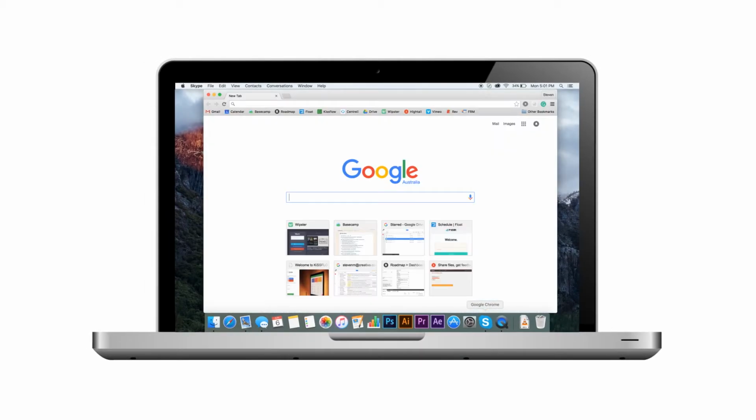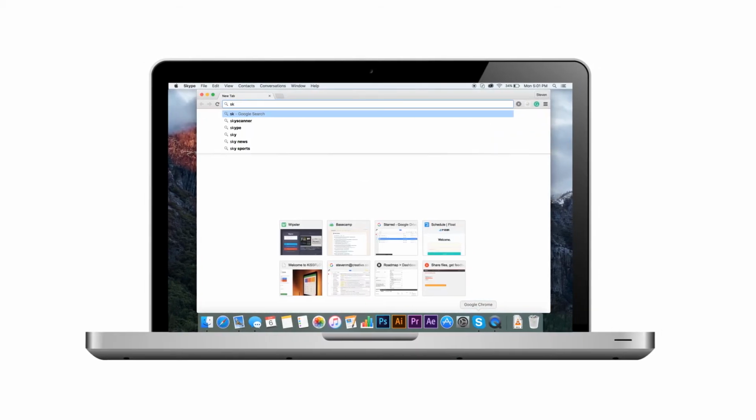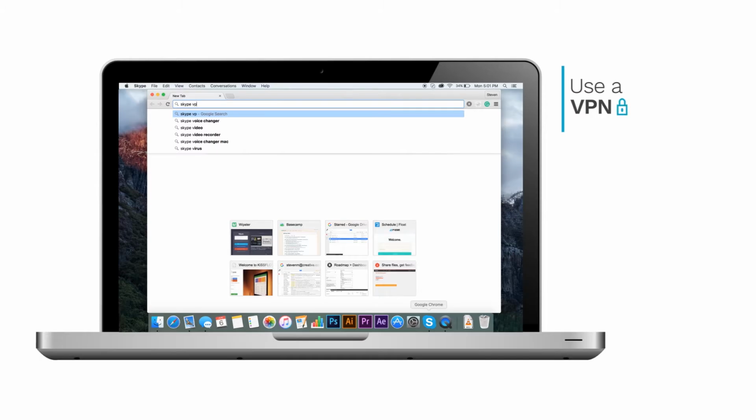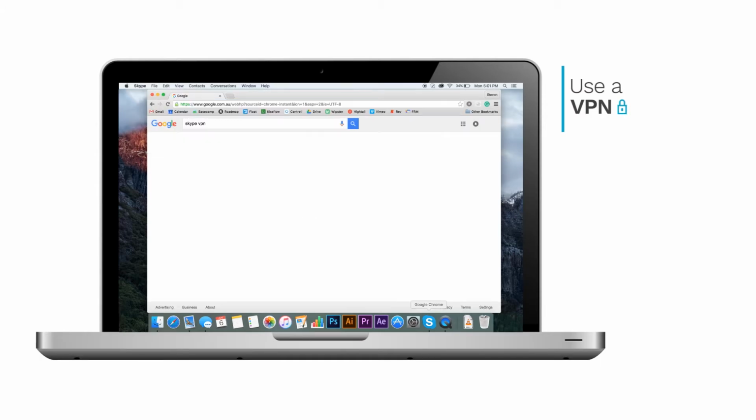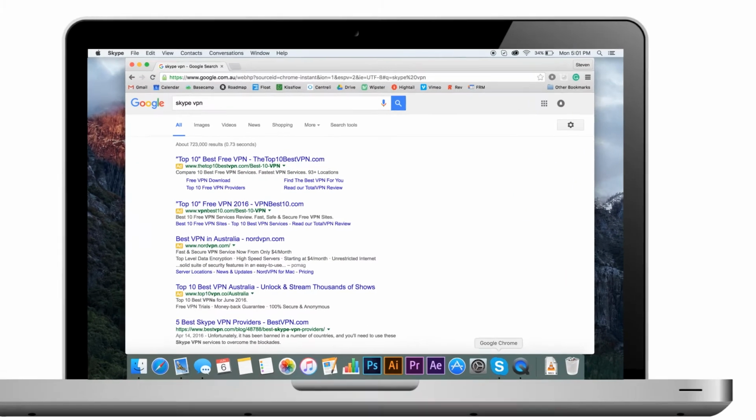If you're very conscious of your privacy, think about using Skype through a virtual private network. To find out more, search Skype VPN.